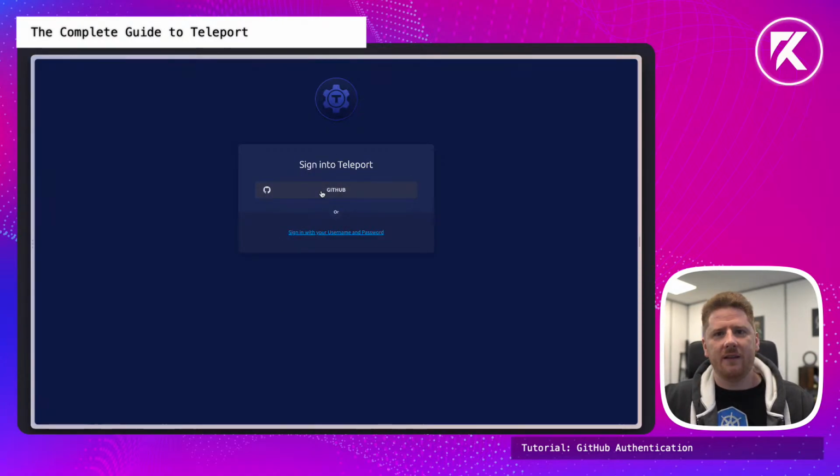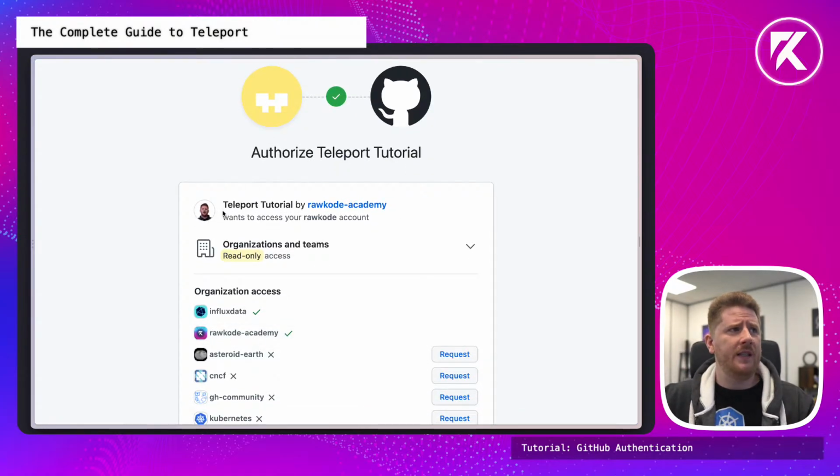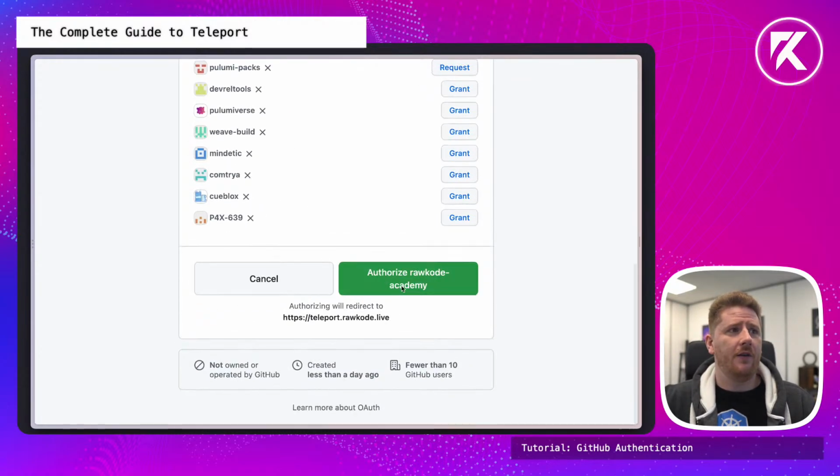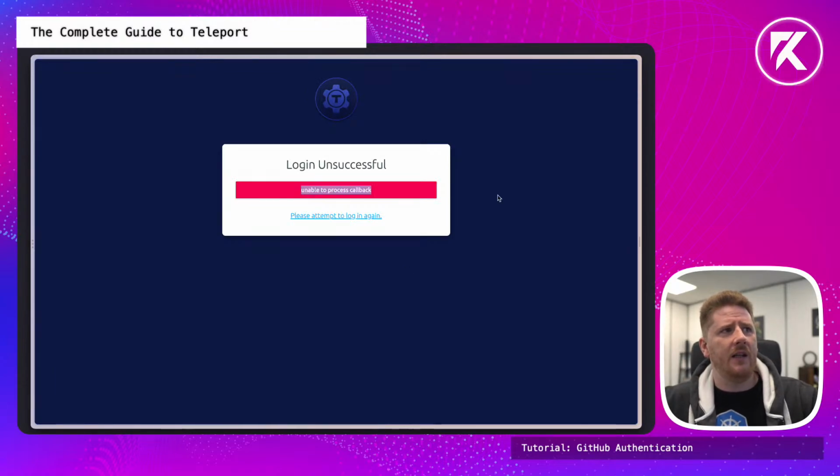So if I do this, this team doesn't exist yet. We haven't created it. But you'll see that my Teleport tutorial application by Raw Code Academy, I have lots of different organizations, but we'll skip past that. And we get unable to process callback. Is that the error message I'm expecting? Not sure, but we're going to find out.